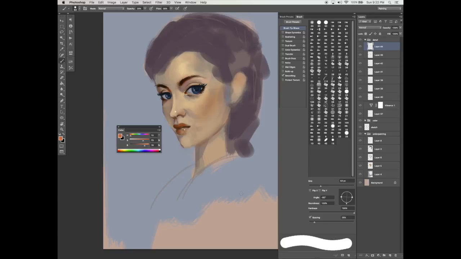And now in the next video, we're going to start adding in the final details to the ears and really bringing the entire piece together. We're going to add more contrast to the hair and really sharpen up the highlights and the shadows.